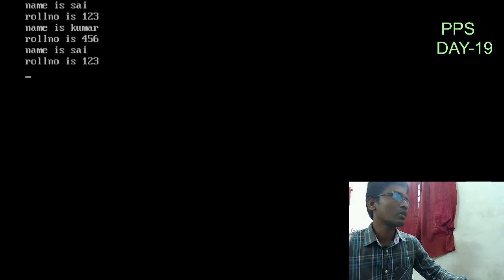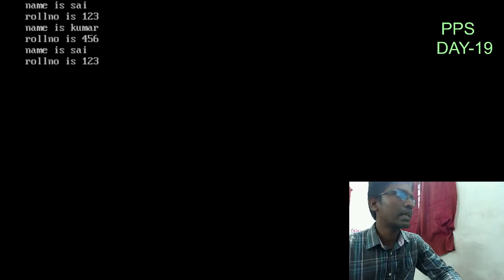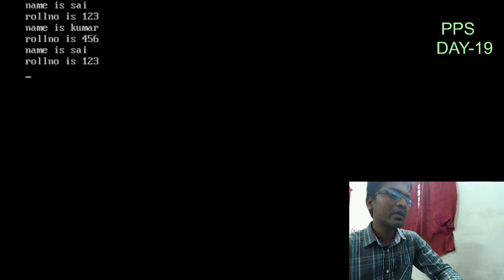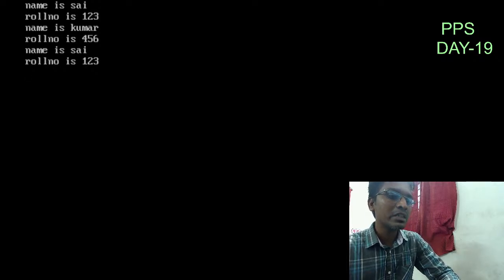Now this is the output. For S1, the name will be Sai and roll number will be 123, and for S2 the name is Kumar and roll number is 456. For S3 I am not going to initialize any values. So in the program, I am going to copy the S1 data into S3. I simply assign the S1 data to S3. That's why it displays for the S3 variable name equal to Sai and roll number equal to 123 only. That is the output of the program.